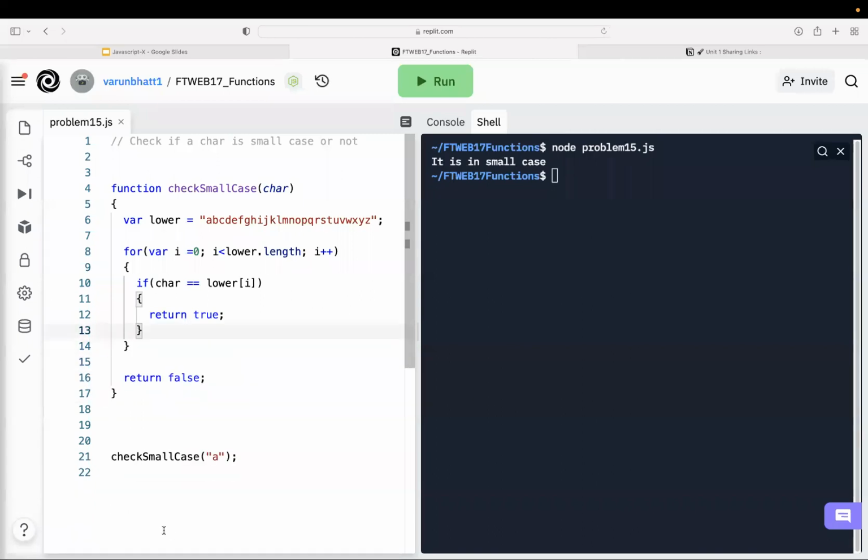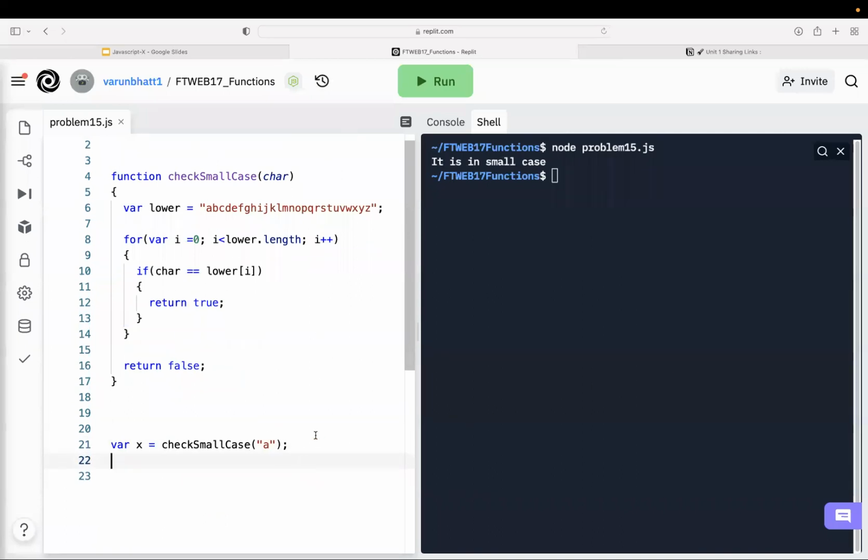So now after this, you can see that x equals small case. Now in this case, what will happen? Basically, I will check if x is true, then I can say console.log small case.